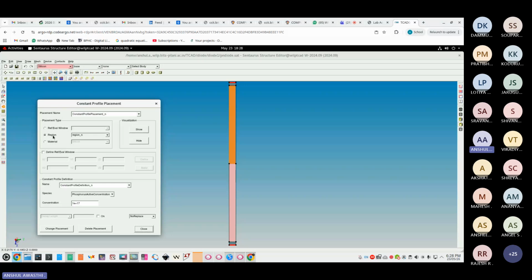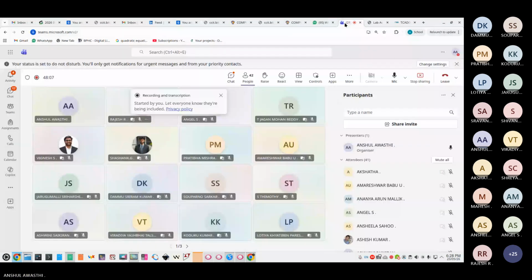For that, you have to select the region, whatever region you want to dope, here. It will be highlighted here also. Whatever region you are doping, it will be highlighted here also. Since here we are doping the N region, it is highlighted. You have to select the material with which you want to dope it and the amount of concentration with which you want to dope. So in this way, you can add the doping. Anything else? Thank you, sir. So this is the way you can create the device structure also.